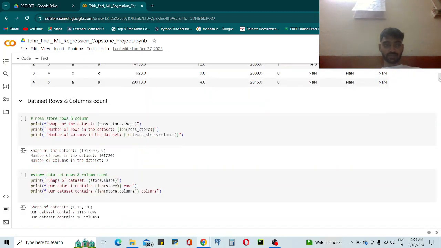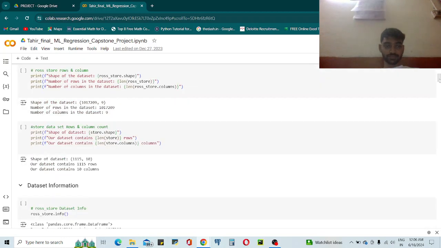Dataset rows and columns. We'll print the shape of the dataset, the number of rows and the number of columns in the Rossmann store. So the number of rows in the dataset is 10 lakh 17,209 and the columns are 9. Then we'll see the store dataset also with the same method. So we have 1115 rows and 10 columns.